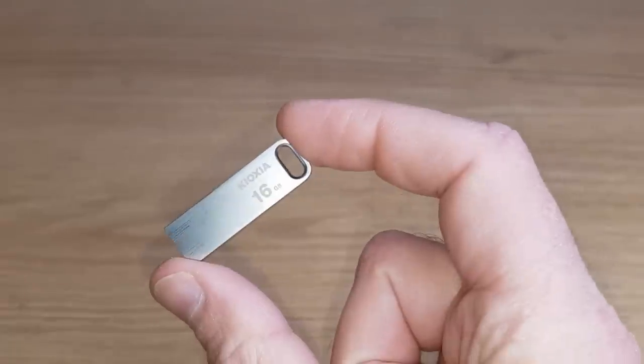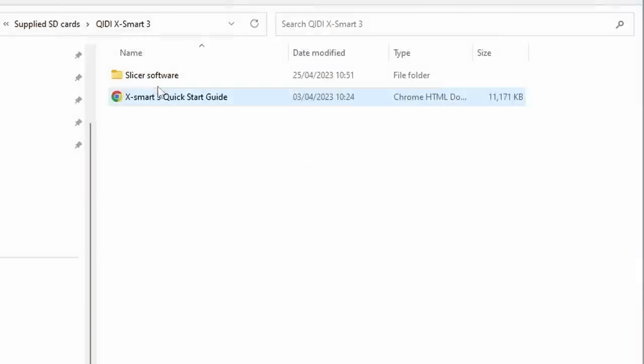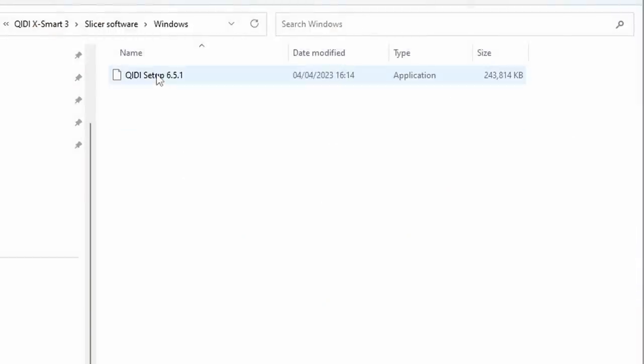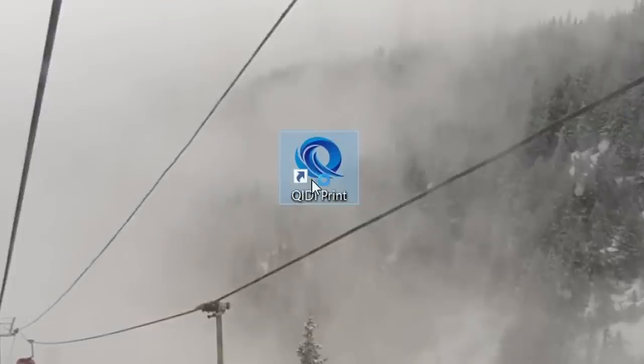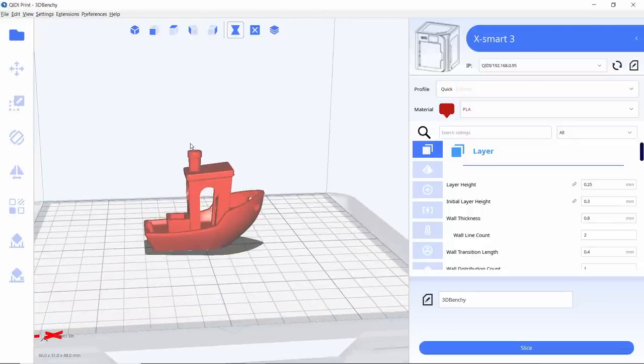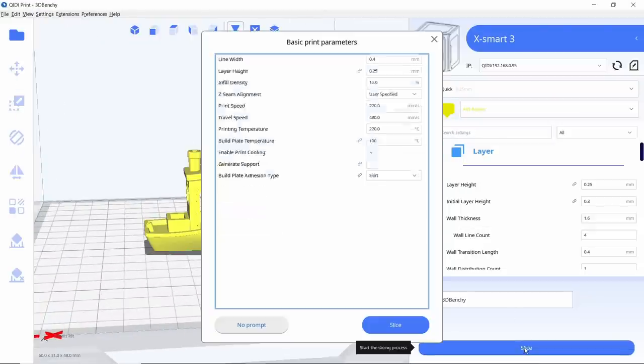Unlike many 3D printers, the QIDI X-Smart 3 doesn't come with any pre-sliced models on the USB stick for you to print. What is included on the USB stick, however, is slicing software for Linux, iOS and Windows. QIDI Slicer is a modified version of Cura, and I found it very easy to set up and use with the default profiles that are included, but this is mainly because I'm very familiar with Cura.